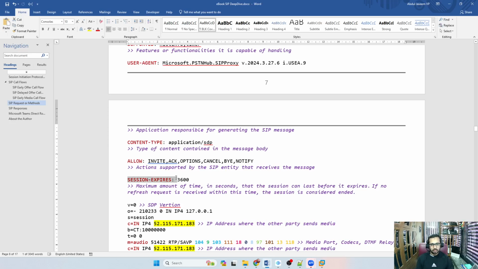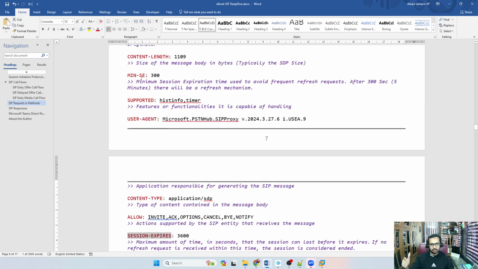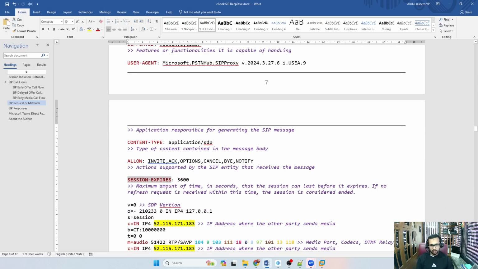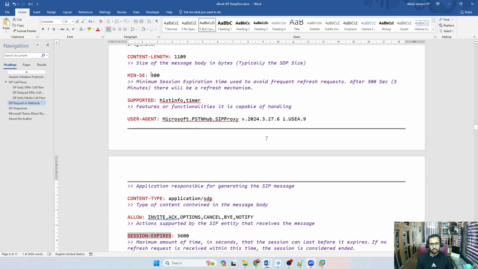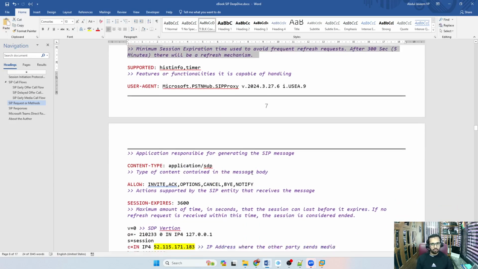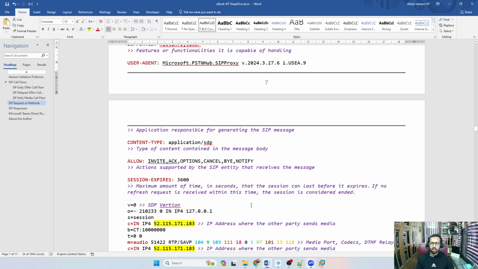Then session expire. This is another expiry. We have seen min SE, right? And this is session expiry. Maximum amount of time in seconds that the session can last before it expires. If a refresh request is not received within this time, the session is considered ended. So at this point, after 5 minutes, there should be a refresh mechanism. If that refresh is not happening, the session will still be there until this value expires. If this expires, the entire thing will be disconnected.